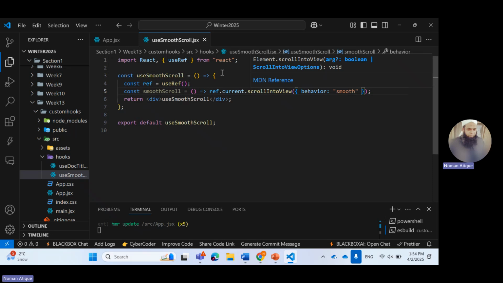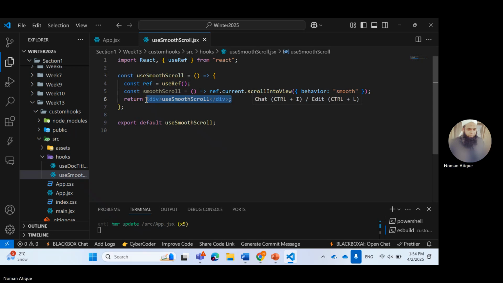Yes. How will you get the reference? How does it know? I'll tell you. First of all, let's do one thing. What will it return? It will return the same thing. It will return ref, comma, smooth scroll. First of all, don't worry about how it will know that. Just think about it right now. It will return ref and smooth scroll.